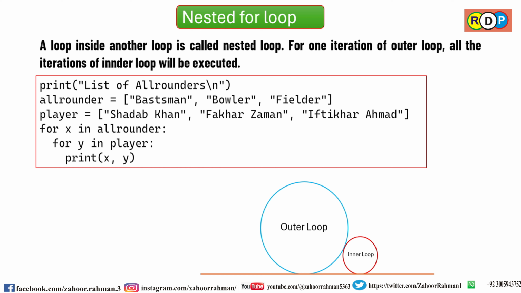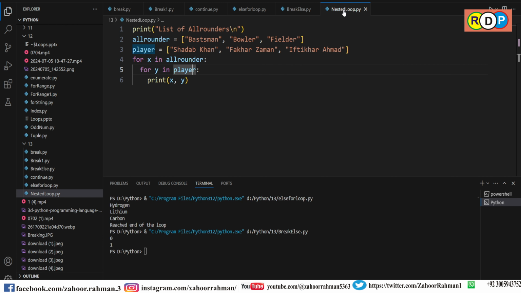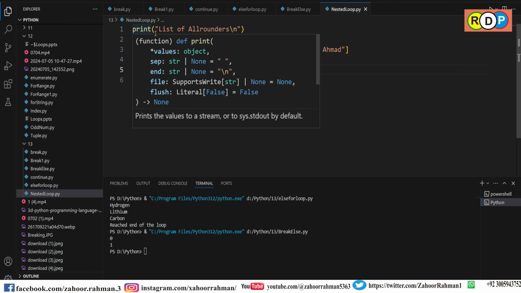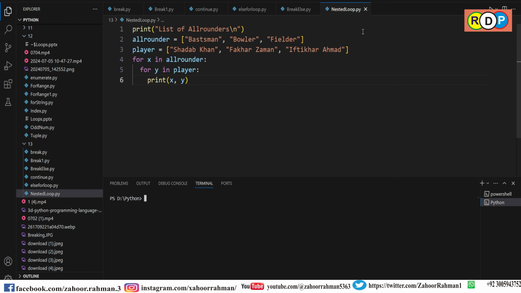Let us observe this program with the help of an integrated development environment. This is a program with a nested loop, and I wrote print list of all rounders. All-rounders are batsman, bowler, and fielder, and Shadab Khan, Fakhar Zaman, exactly in the same fashion. I'm not explaining it again, but let me clear the terminal so you can see the whole result.